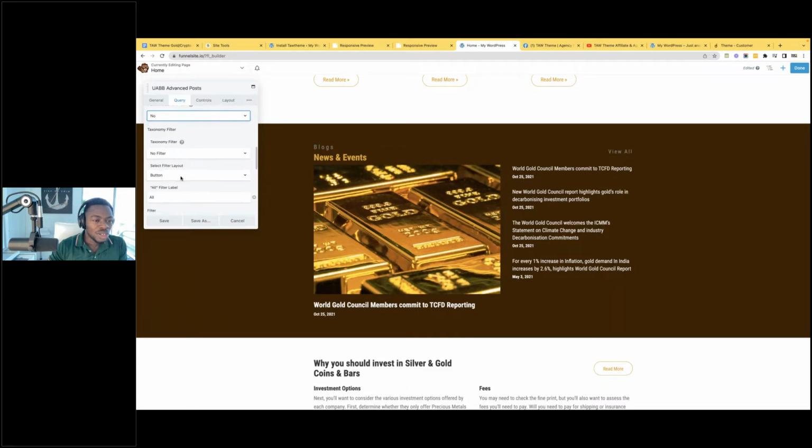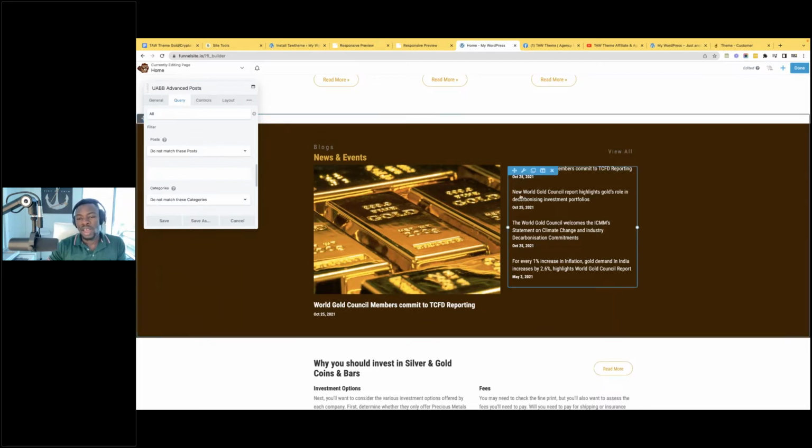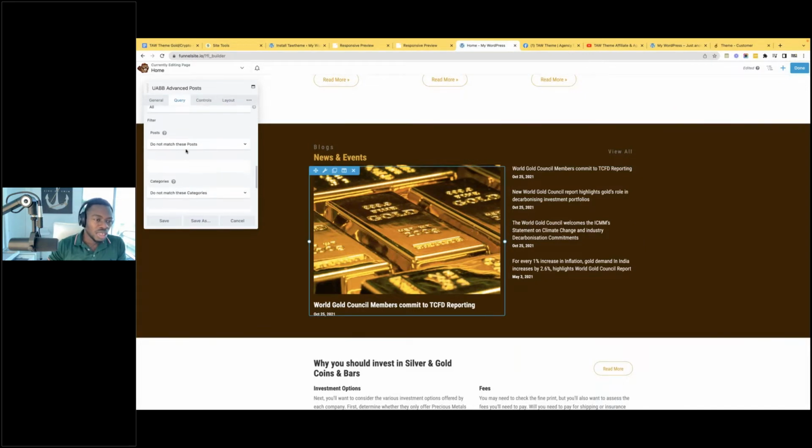And filter, there's filter layout, taxonomy filter, post filter. So for Susie, for instance, this is where the selection happened. If you set up a specific section like this for filtering, you can see do not match these categories. It's mostly this setting. If you want to match a specific category, you can choose match specific category, right? And then you're going to be able to add those categories here.